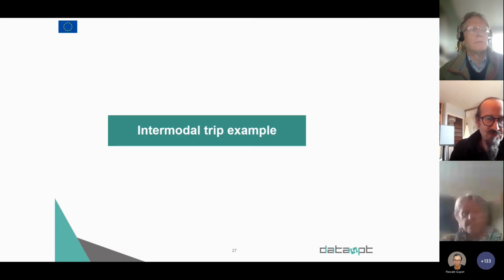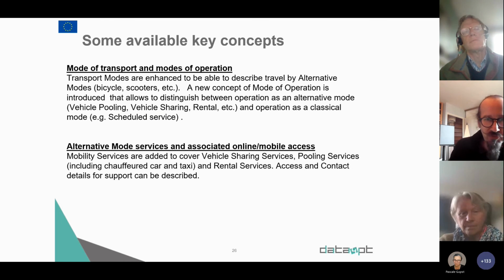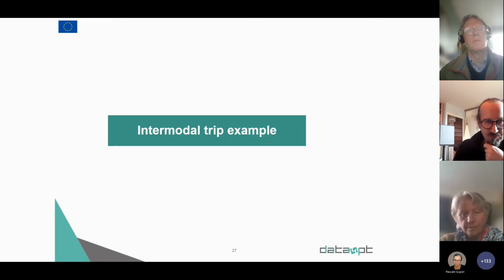And of course, one important addition was to add the services, because a lot of alternative modes do need an online service to book or where you will have your user account, and that is an important addition of NeTEx in this part 5. So that's pretty helpful for this functional view, and I guess Nika and Cassia will go on with examples.